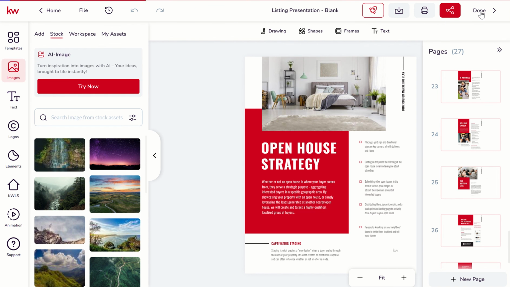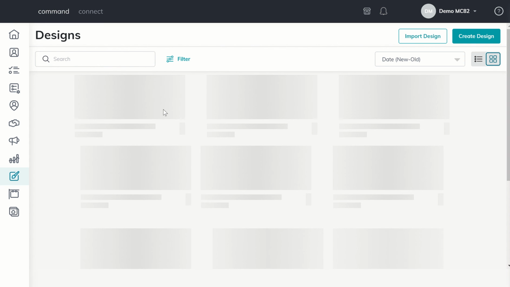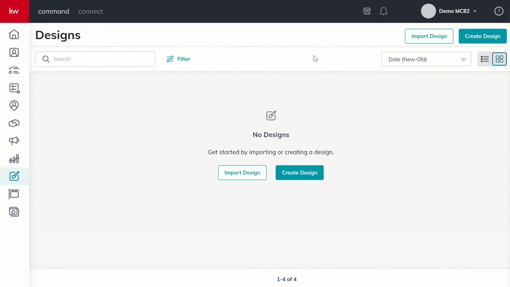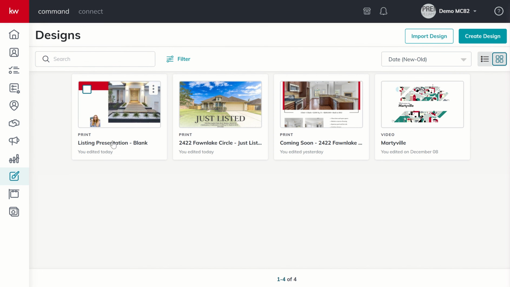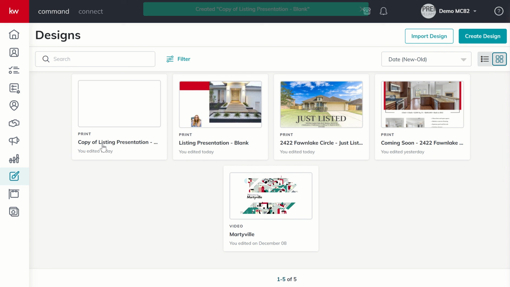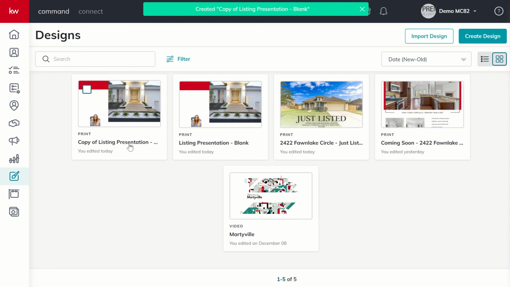So we're going to click on done. And now this should take us back to our design library. So you're going to see now inside of our design library, we now have our listing presentation blank. Well, now it's time to make a copy and start adding specific property information. So I will always have a copy that's listing presentation blank, but then if I click on the 3 dots, I can make a copy. And you'll see shortly it'll add a new design asset that will say copy of listing presentation.